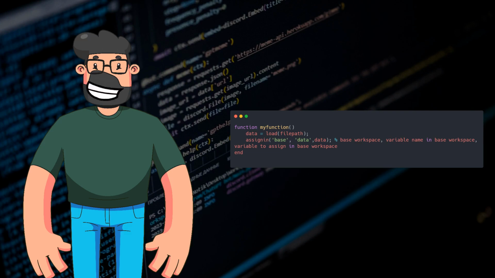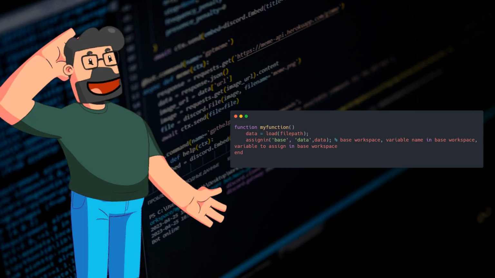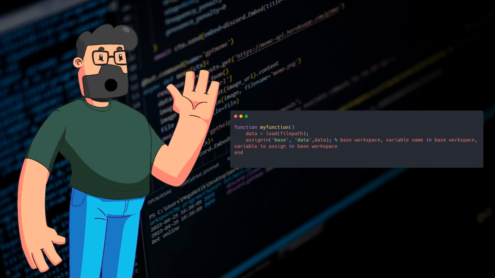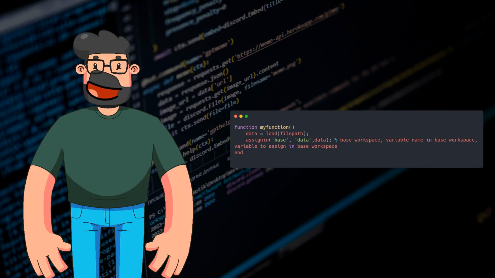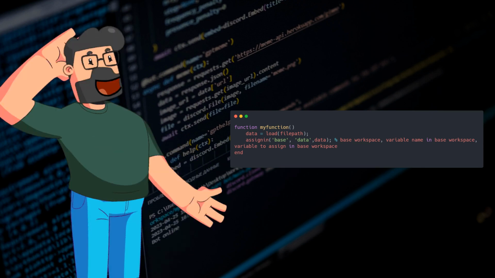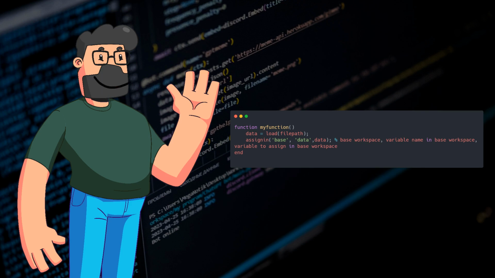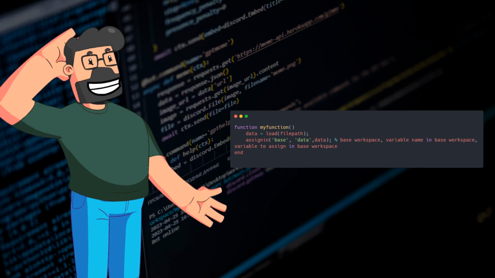In the proposed solution, we address the issue by utilizing the assignin function within a custom function. By creating a function like the one shown, you can load the data from the file using load file path, and then use assignin to transfer that data to the base workspace. This way, you can ensure that the variables are accessible outside the function, right where you need them. Remember, the key here is to bridge the gap between the function workspace and the base workspace.